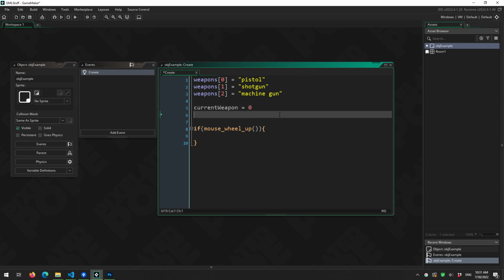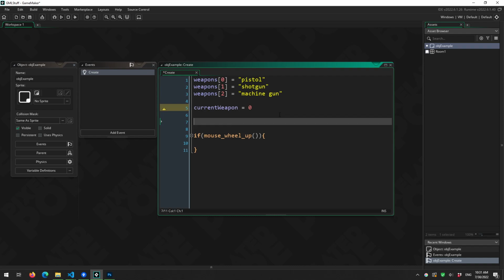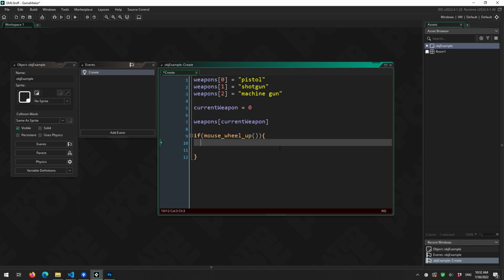And then whenever we need to do anything with our current weapon, like display the name or picture at the bottom, we can just grab our current weapon out of weapons using current weapon. So that's going to go into weapons and grab the name, which is pistol, because current weapon equals 0. So say we have something like this. When mouse wheel up, current weapon plus equals 1. We increase current weapon by 1. And if mouse wheel down, we decrease current weapon by 1.